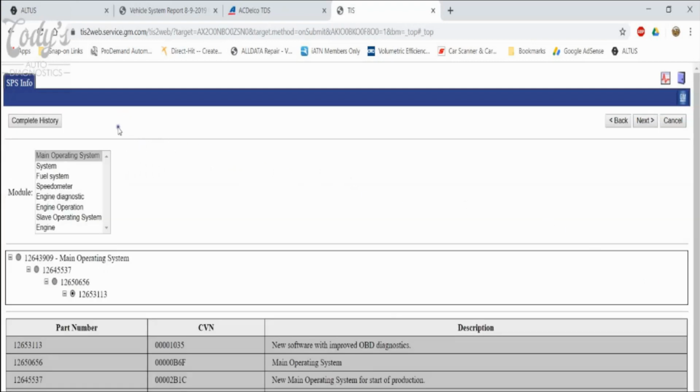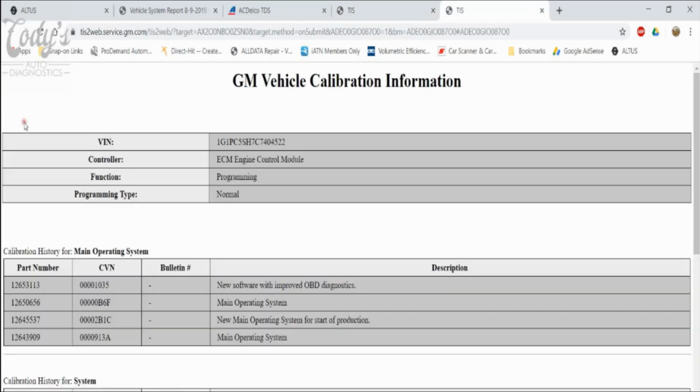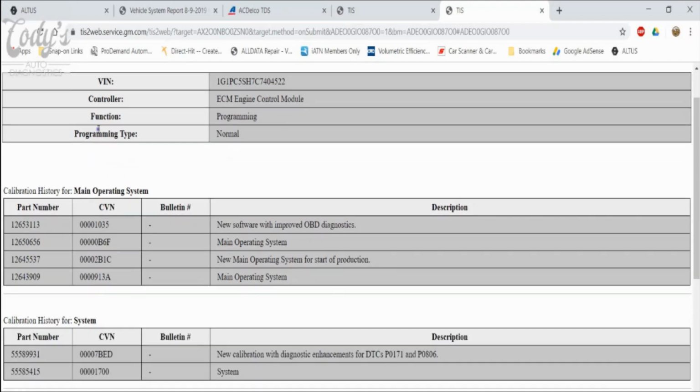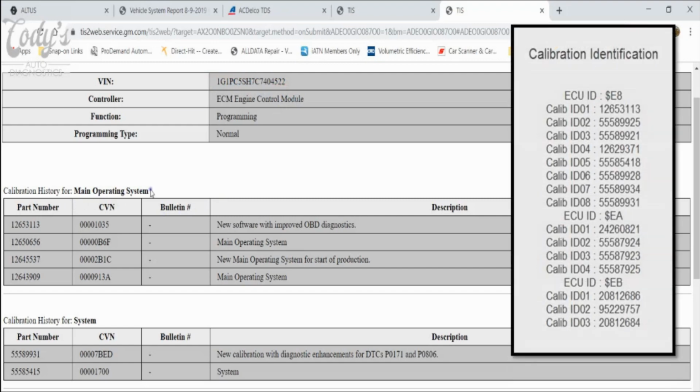Okay, so here are the files, and then there are calibration IDs for each one of these files. So you go up to the complete history. At the top here, you can see the VIN. And from there, if we want to bring up the calibrations that are in the vehicle, that is what just popped up on the screen. And we are going to compare these numbers with the top number of each one of these packets.